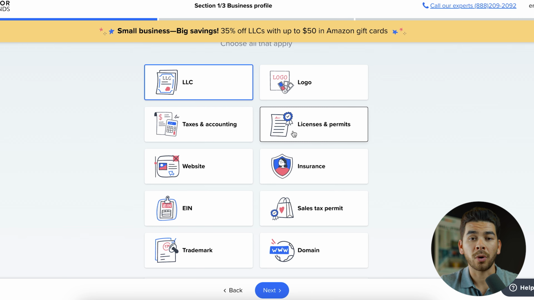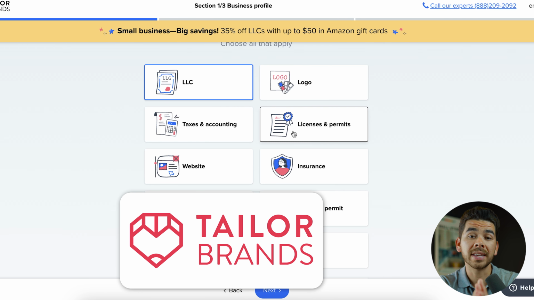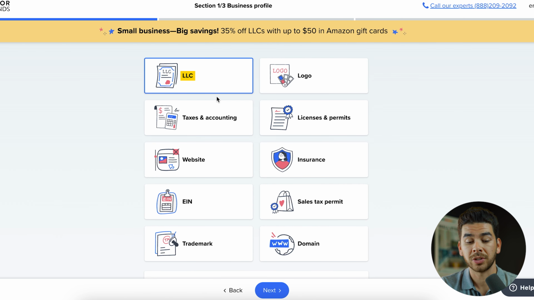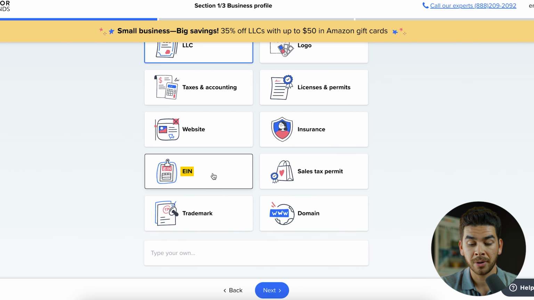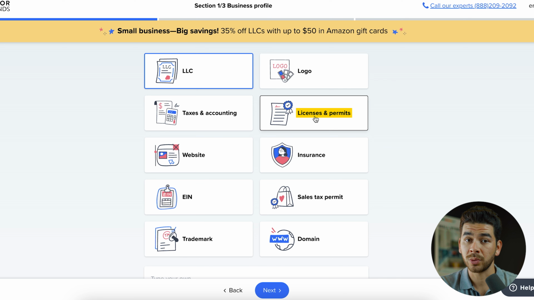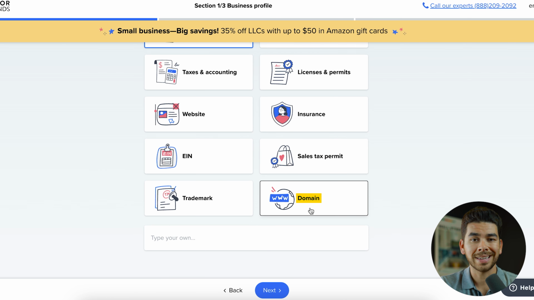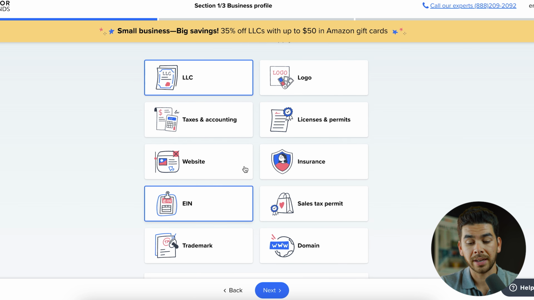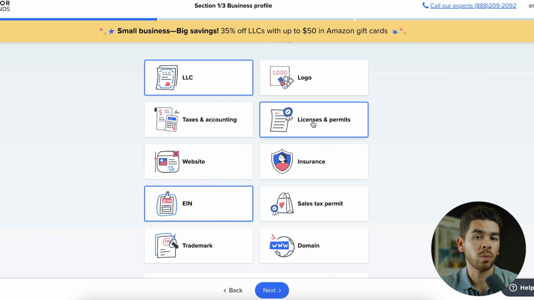Now this section is important because, like we said, Tailor Brands really is an all-in-one solution for everything that you need for your LLC. Some of the things that they offer are obviously the LLC formation services, taxes and accounting help, a website. They'll help you set up your EIN number, a trademark if you need that. They can help you with logos, licenses and permits, which we really do recommend for first-time entrepreneurs, insurance, sales tax permit, and domain help. Now, for the sake of this video, we'll just select LLC, EIN, and licenses and permits. Go ahead and choose what's right for you.